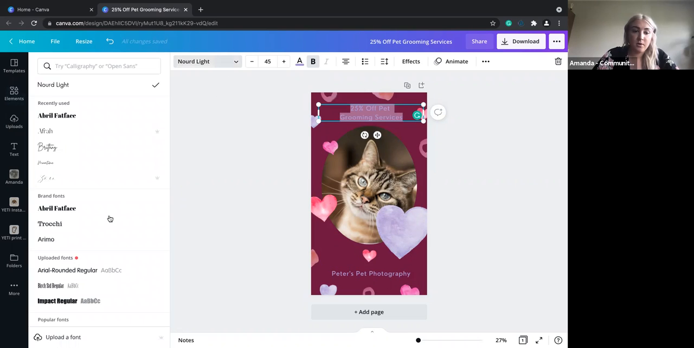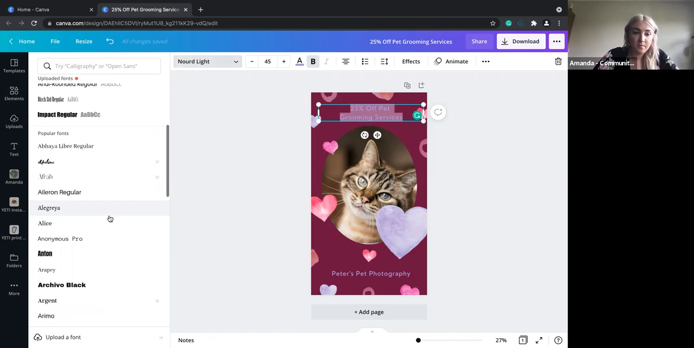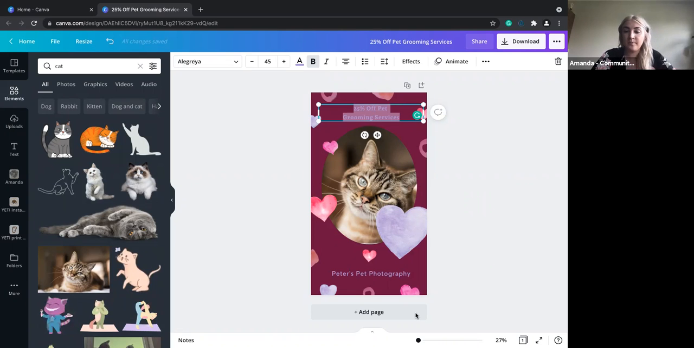And maybe we want to go with this font here, just a super quick change. And again, just giving it a second, and there we go, we've changed our font. So that's just a super quick change that you're able to make there.